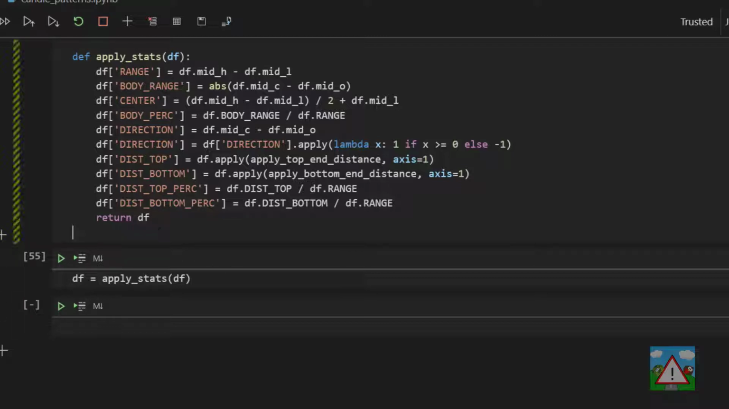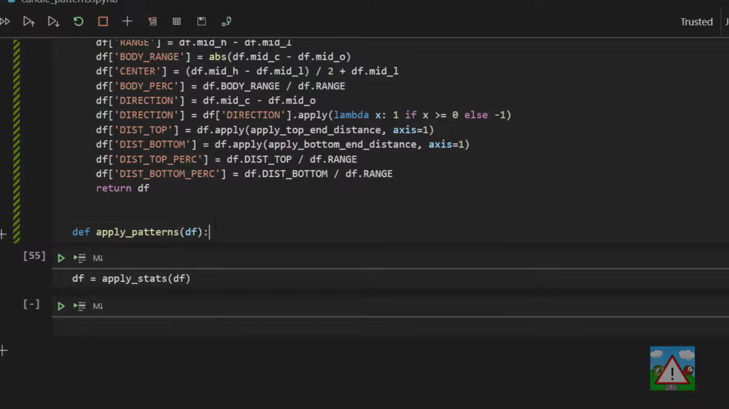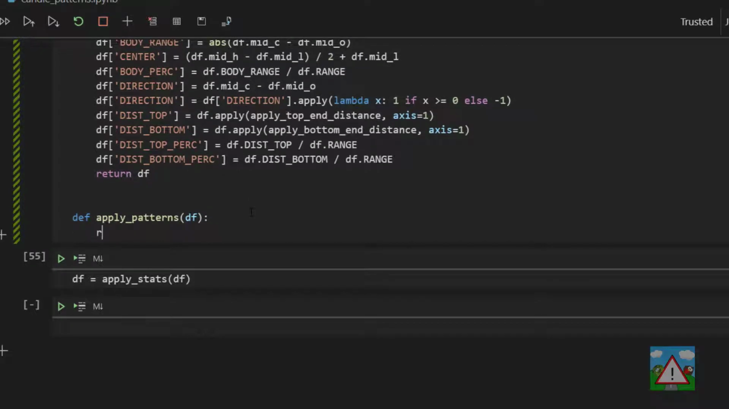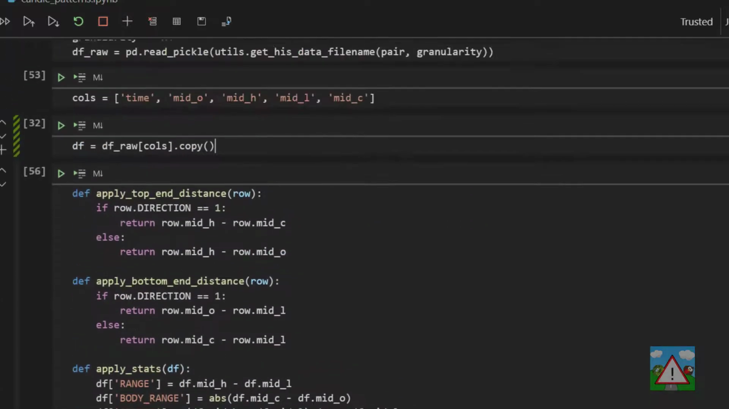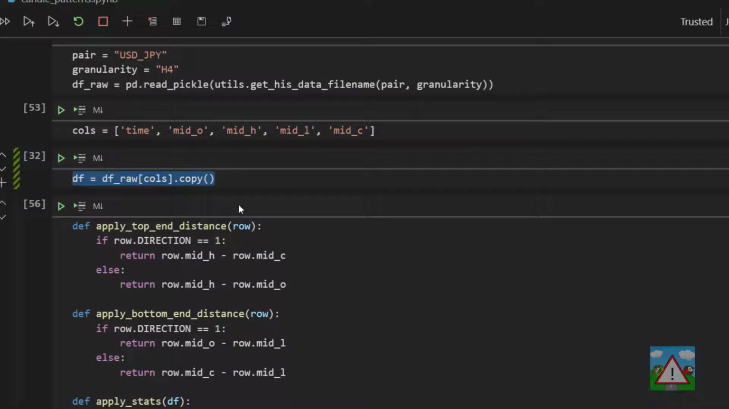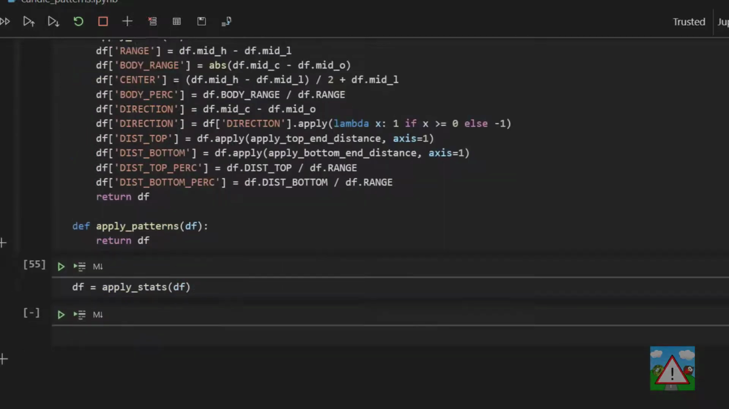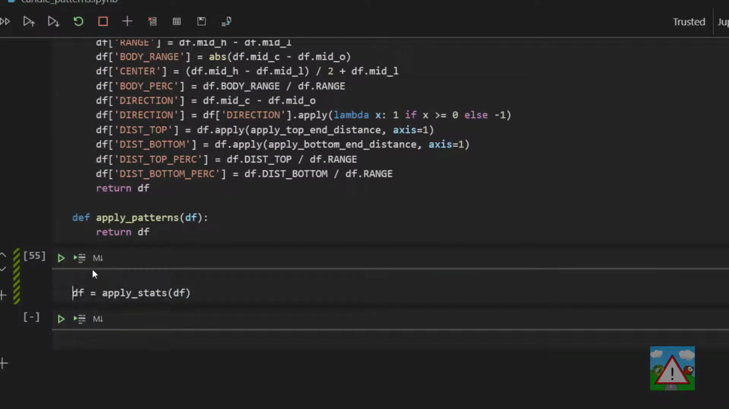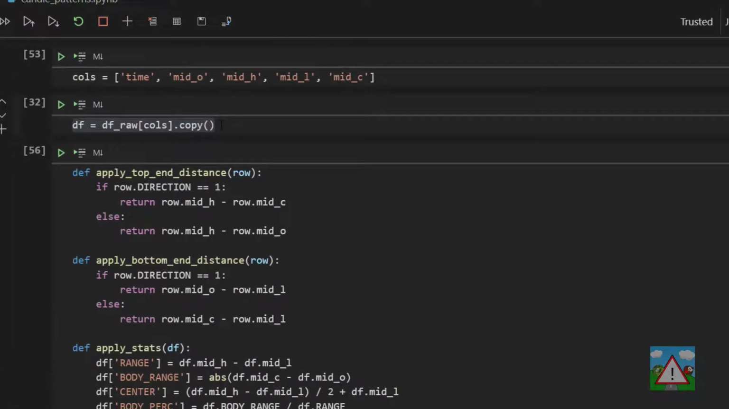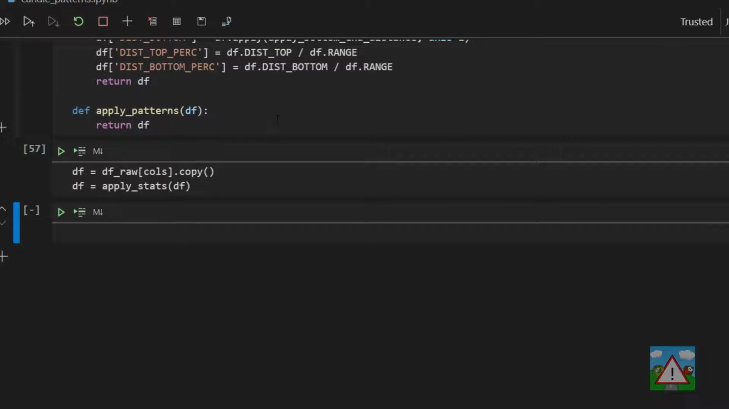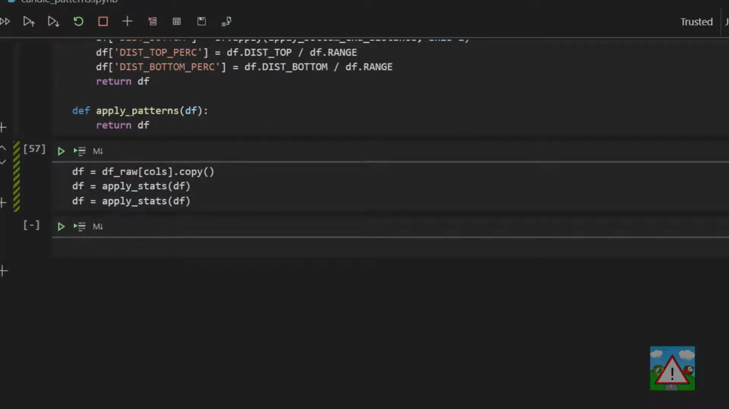So obviously the first thing we're going to need is a function for applying our patterns, and in this function one thing I'm going to do straight away is return the data frame because I forgot in the last video. And then just above this cell I'm going to take this df equals df_raw.copy and actually put that down here so it's directly above the apply stats, and just remove it from here as well. This allows us essentially to start again when we want to apply the patterns and the stats. The other thing I'm going to do then is just apply the patterns as well, and then we're ready to go.